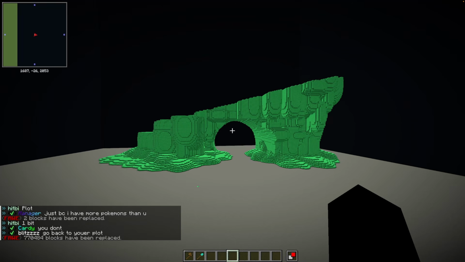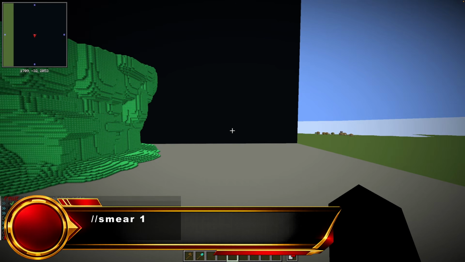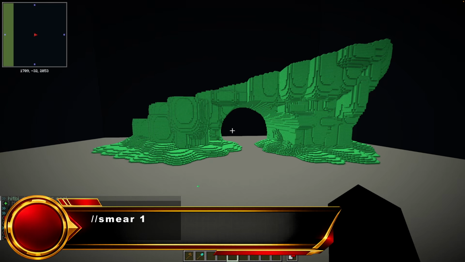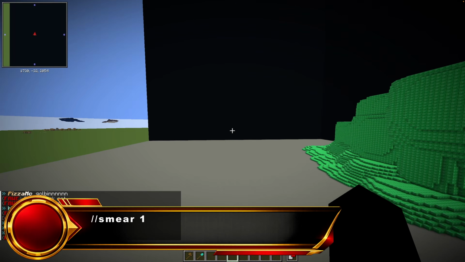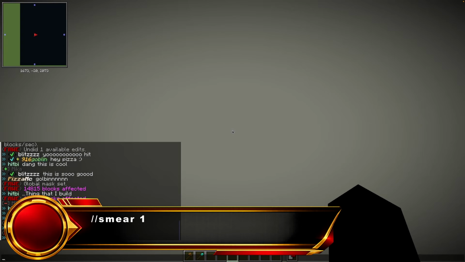Now I change all of it to emerald just so it's a bit easier for me to work with. I then smear in all directions I feel like it's needed. And then we're good. Then I can manually fix up all of the mistakes I'm doing. If there's some parts I don't like, I just fix it.